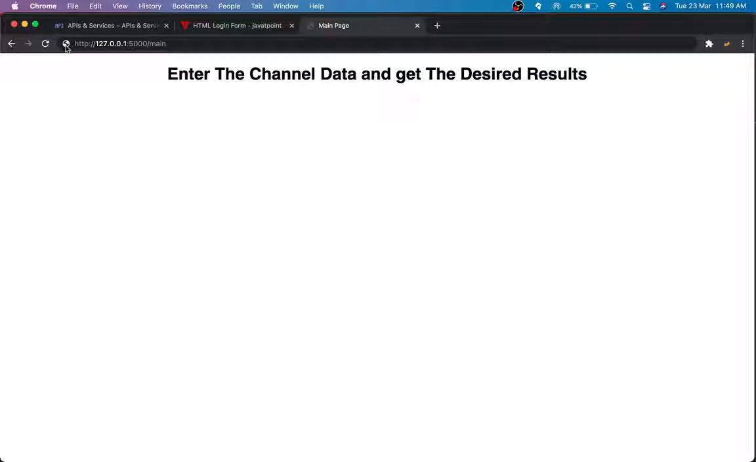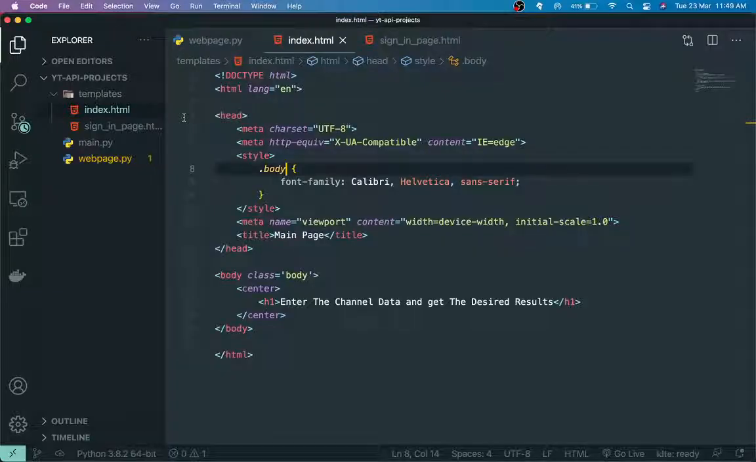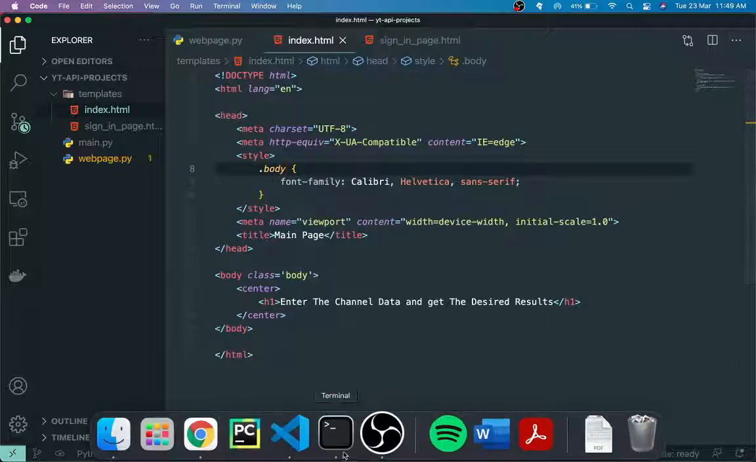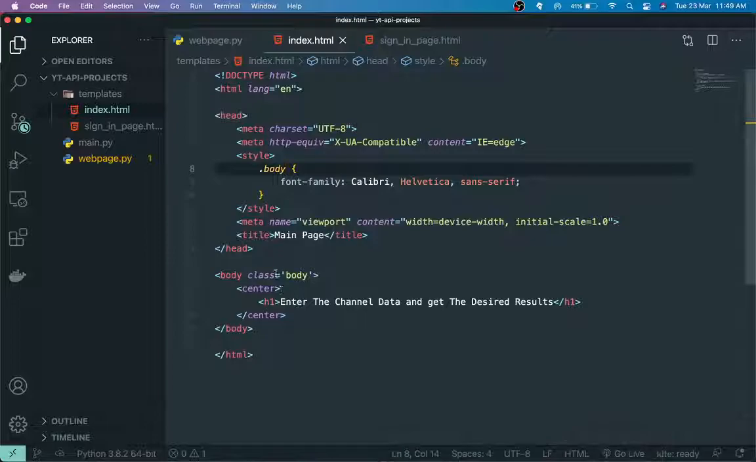Even if you click on this logo, okay, I don't know why. Alright, so we get this thing, enter the channel data and get the desired results. Pretty cool. And now we will be having a form, and the form will be enter your channel ID and get all of the list of the videos and the total videos of your channel. So I have tried it out. Let me actually show you one. It is actually pretty cool.